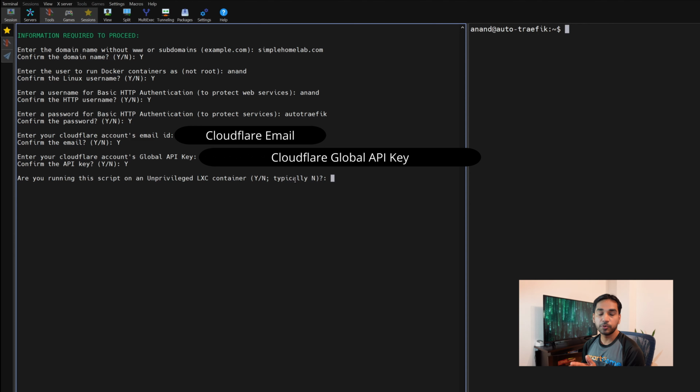Then I spoke about your Docker environment. The question is, are you running this script on an unprivileged LXC container, which is on Proxmox? In this case, you would say yes, but typically the answer is going to be no. I'm running the script on a virtual private server on DigitalOcean, which is not an LXC environment, so I'm going to say no and hit confirm.